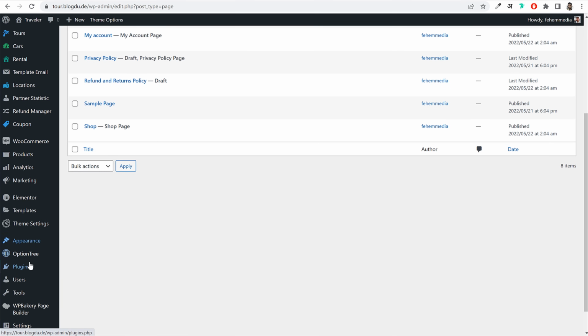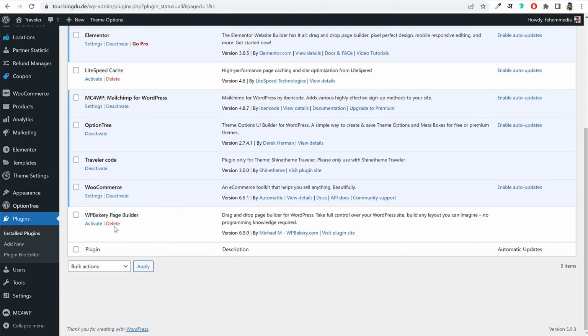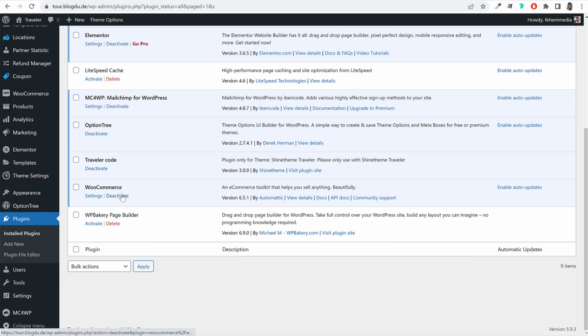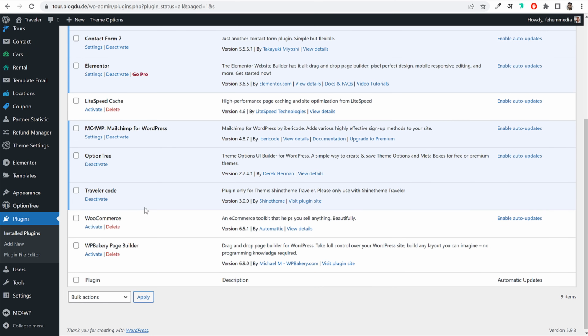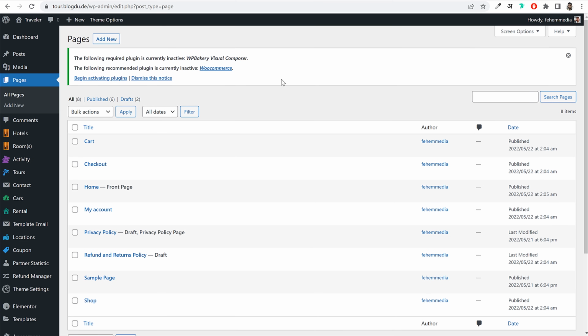Now again come back to plugins and let's deactivate the page builder, WP Bakery page builder. We are going to use Elementor, so we don't need this WP Bakery page builder. You can go ahead and delete that as well. I also don't want the WooCommerce plugin. If you want, you can install that, but I don't think that is required. So I'll just remove that. You can delete both those plugins.